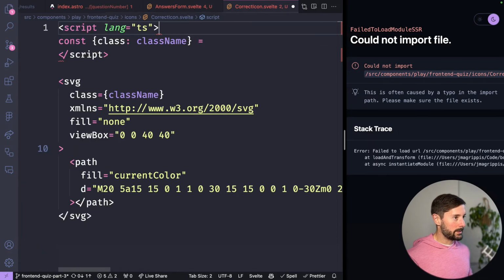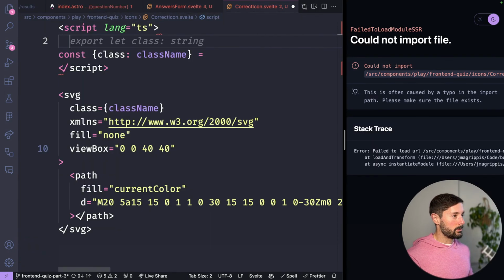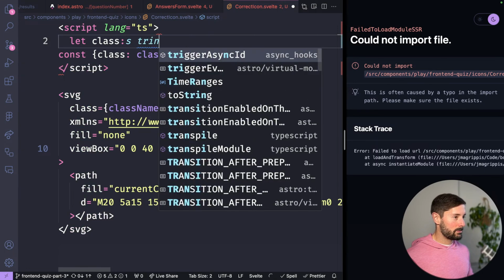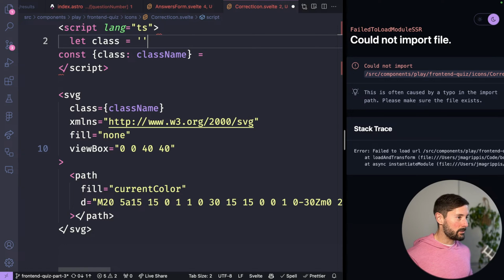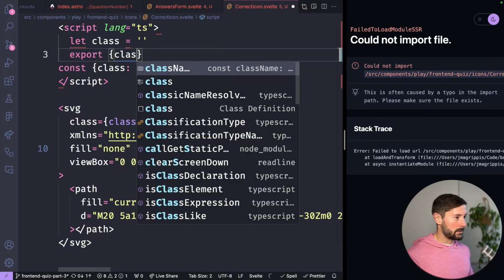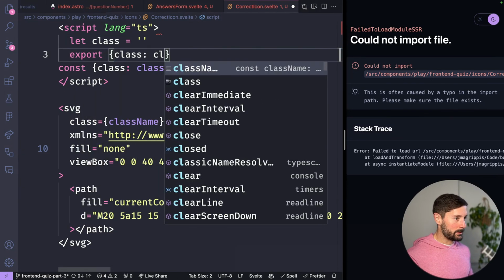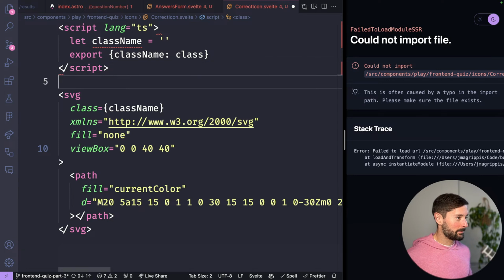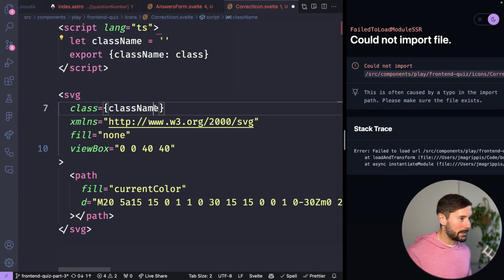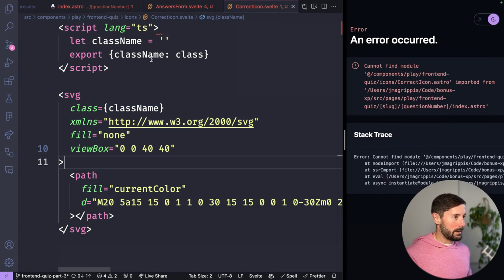That's not how you do it. Svelte. So let class string equals this, and export class name. That's what I want to do. It's the other way around. Let class name be this, and export class name as class. The problem with class being a reserved keyword, of course. And now this should be fine.